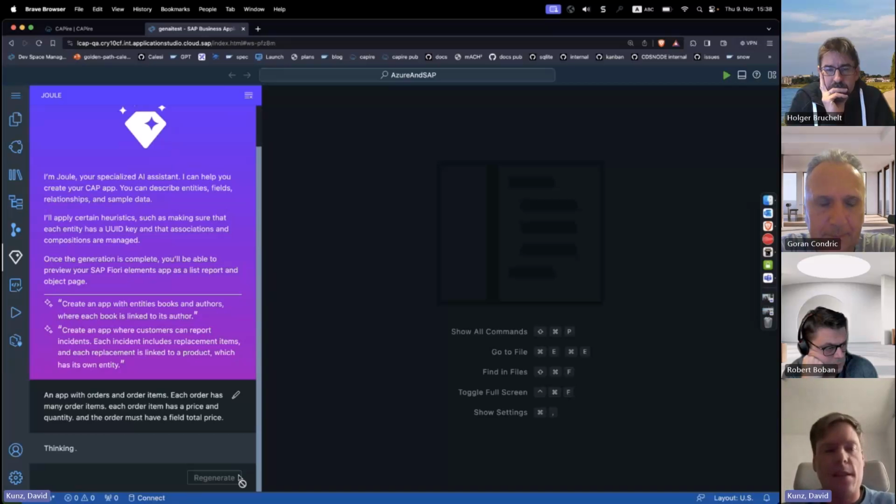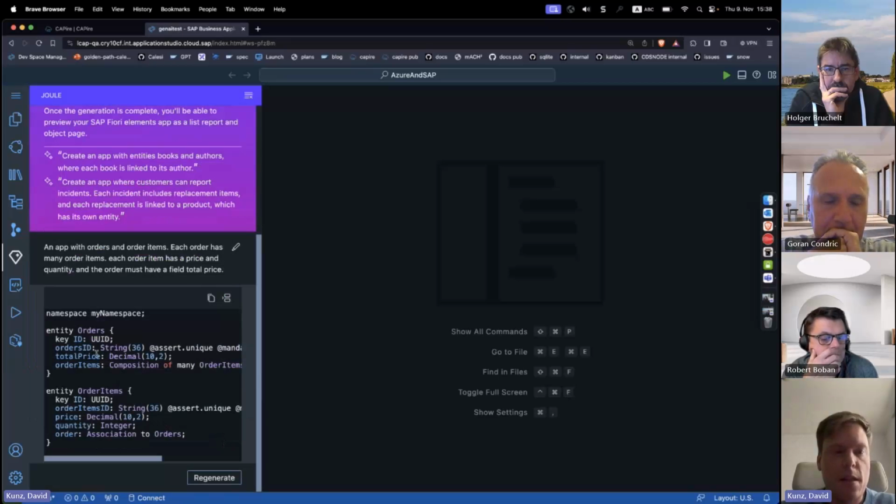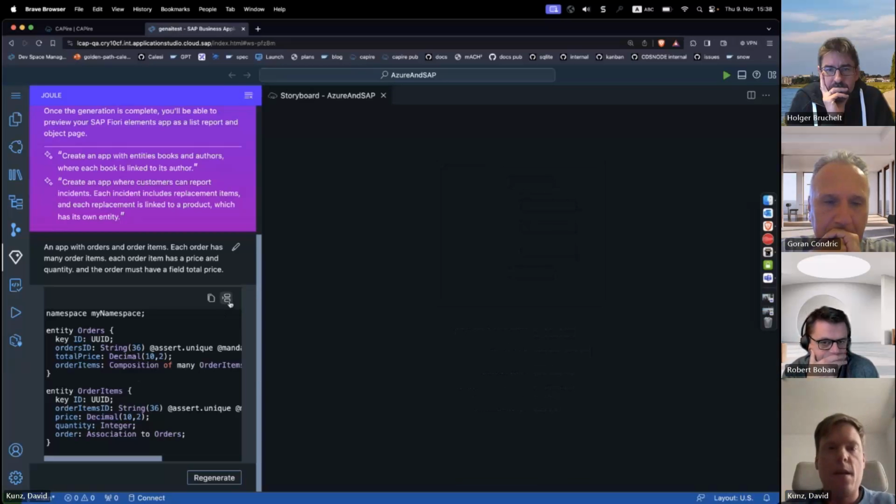Now it basically does the same thing as before. It will generate the data model and test data. You can see it's super quick. It will also give you a little preview to check if this is what we wanted. So we have here orders, which has a total price. That's exactly what we wanted. And also order items, and order items has a quantity and a price. So that's exactly correct. So I click on accept.